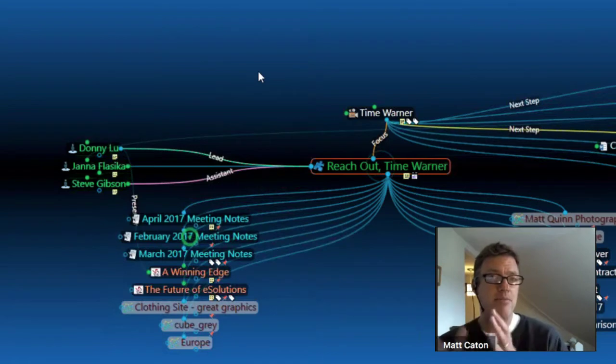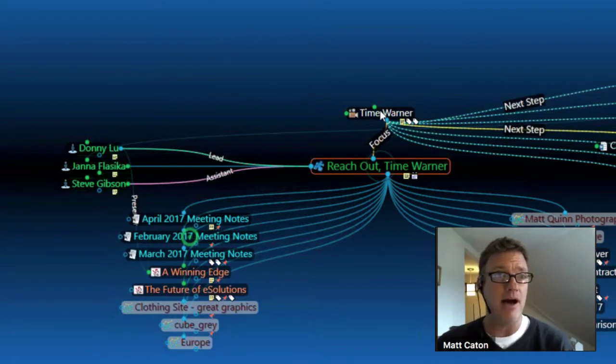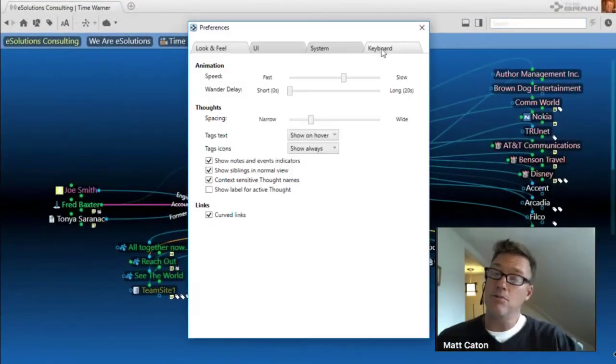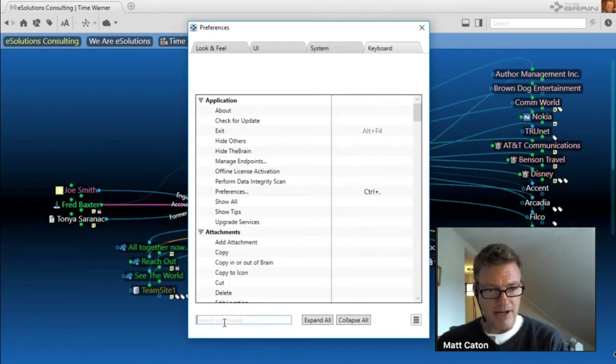So a lot of different keyboard functionalities that you can do within the application, all of which can be customized. Let me show you exactly how that works. I'm just going to go into my preferences one more time. Mac users would go to TheBrain and then Preferences. And let's use some of these great new features.